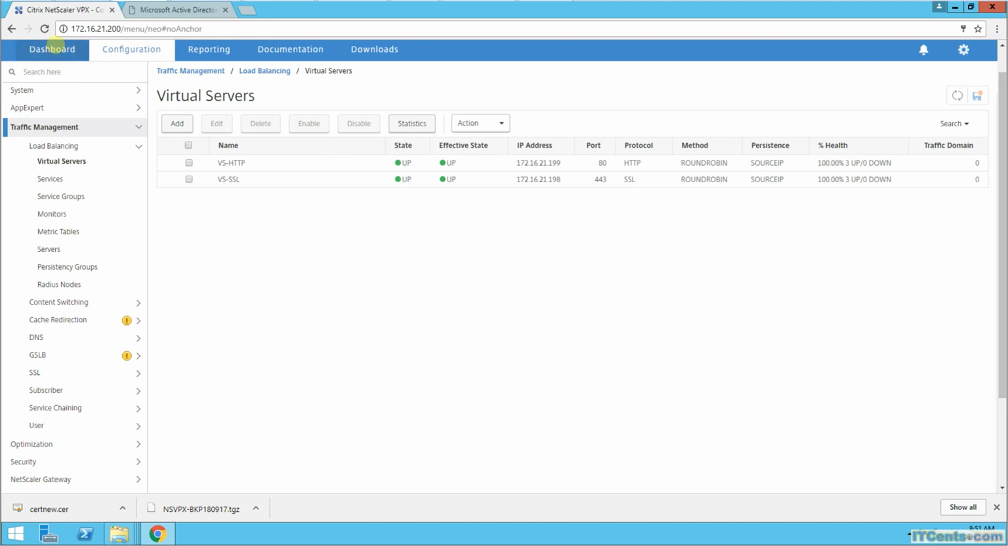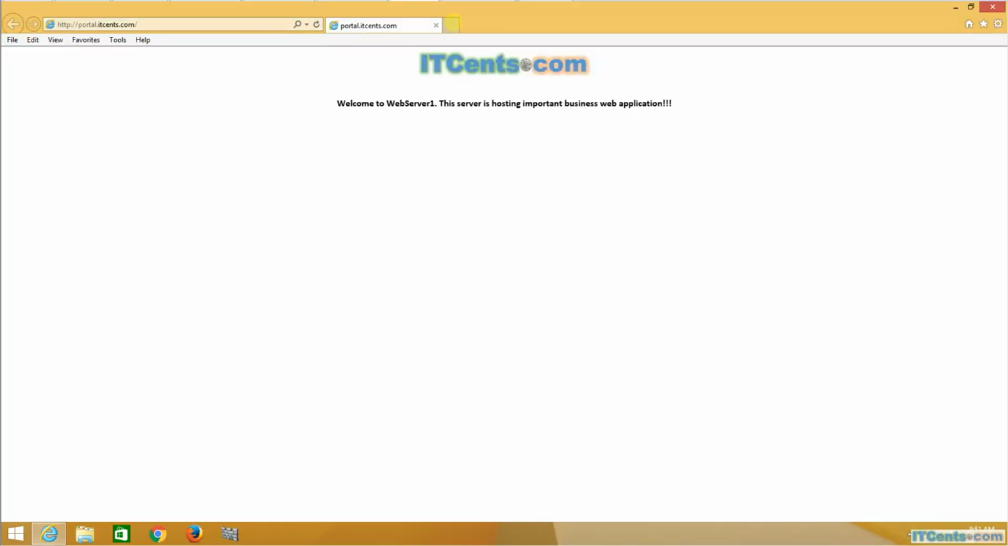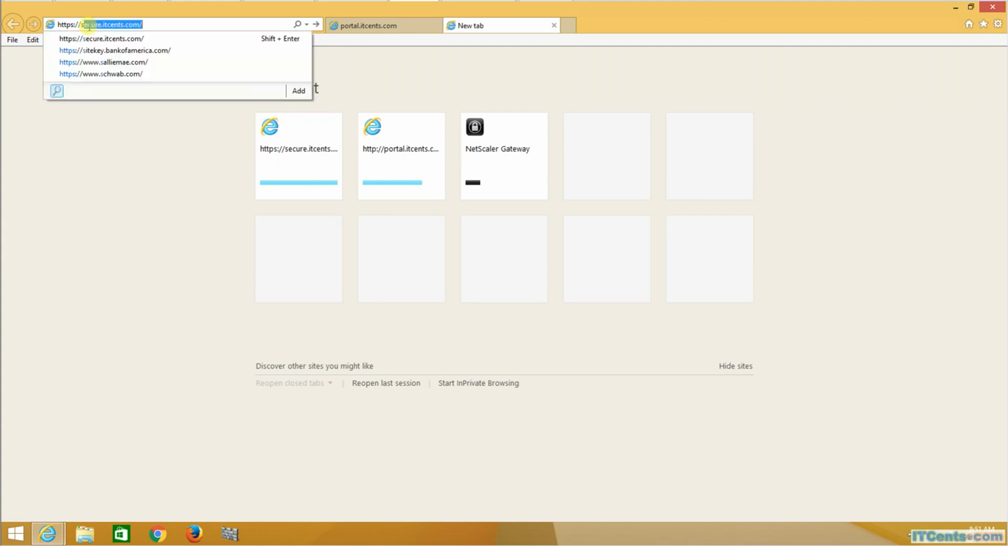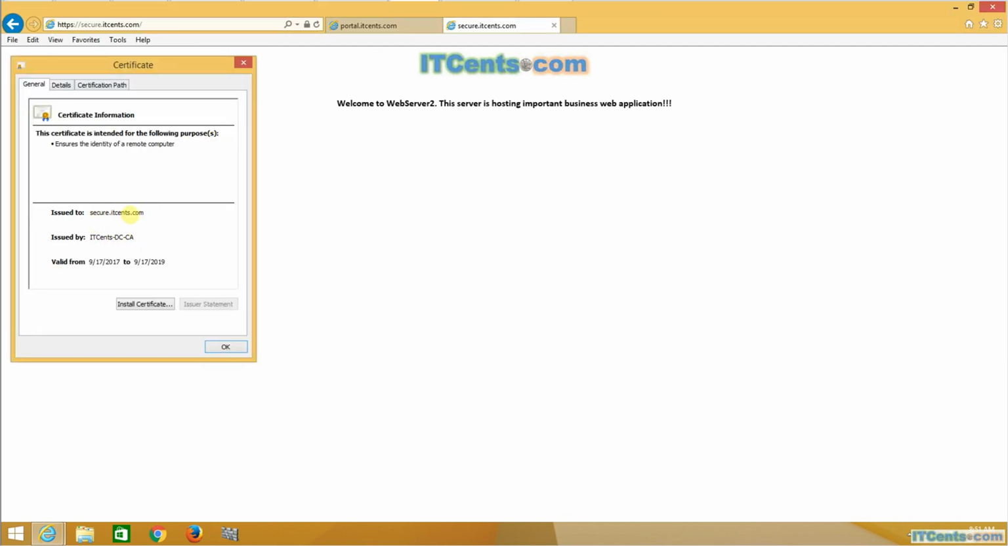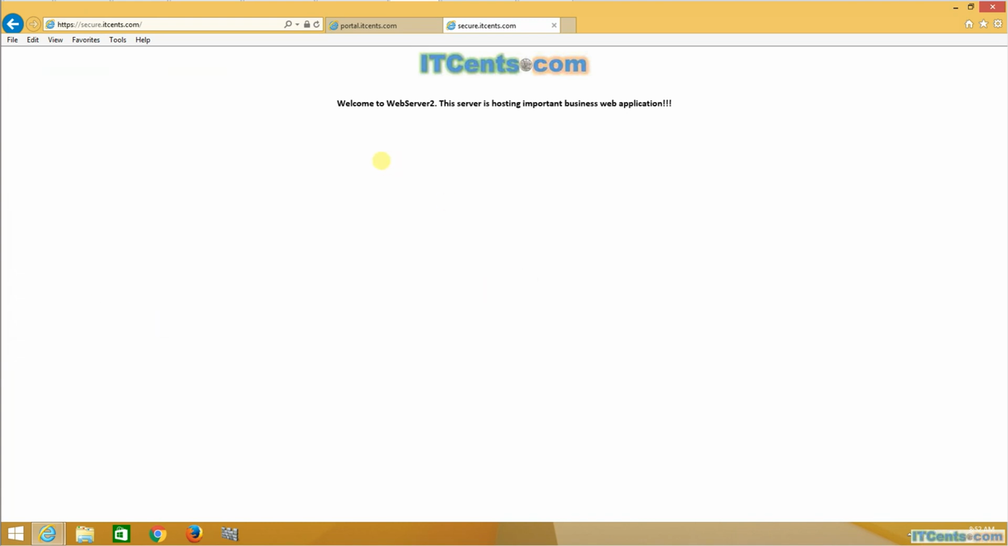Okay, so let's go to client, and this time we'll open another one and say HTTPS secure.itsense.com. And we should be able to see a server. There we go. And if we see the certificate, the log, it's been issued to secure.itsense.com, today's date, and issued by my internal certificate authority. Shift refresh. It is still web server 2 because of session persistence. Great stuff. So we configured SSL offloading.